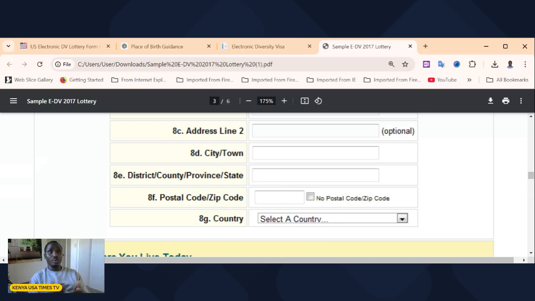Because I know you could be working in maybe Kampala, or maybe Mombasa. So it's your current address. You see? Okay, 8E. Where is this PO box located? Which county, which district, which province, which state? If it is Nairobi, you have to input that. 8F, which is very important.